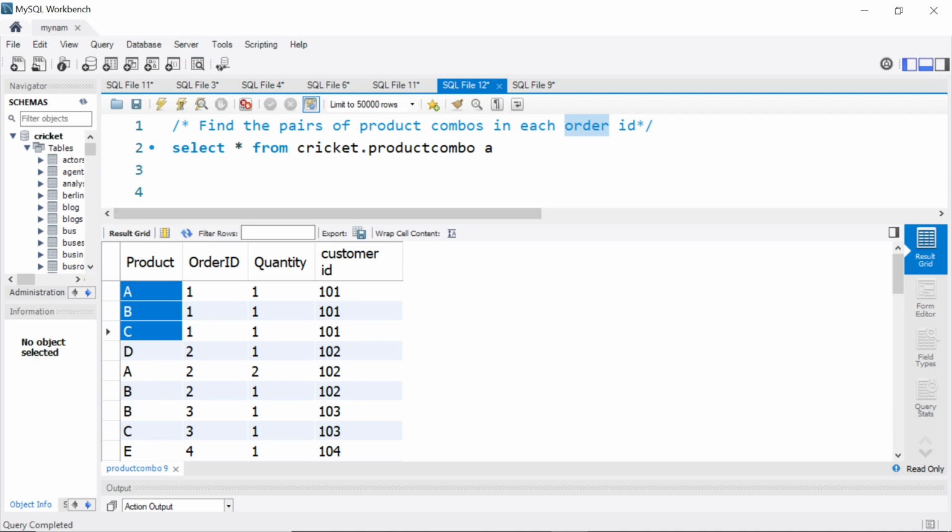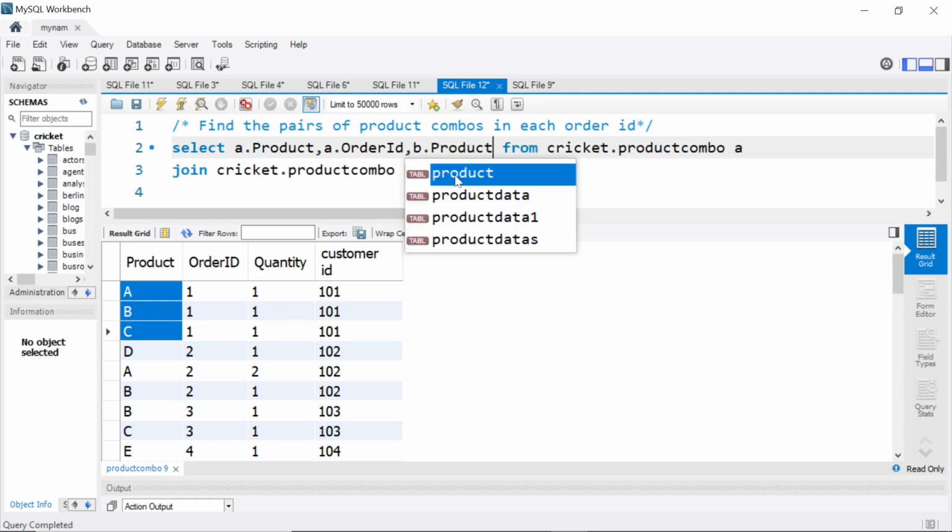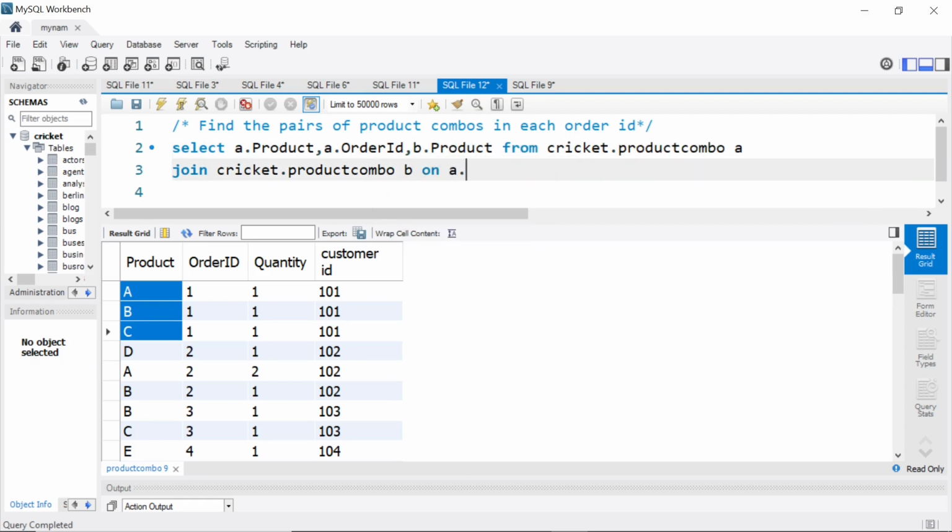First step, like I'm just selecting star, as you see everything from the table. Here we have to use a concept called self join, joining the table with the same table or with itself, right? So I'll say a dot product. Okay, I will say a dot order ID from this table and I will join it with the same table, product combo, give it a name B, and from B I will just select the product column. Okay, and of course I want to do this join on order ID level, so I'll say join on a dot order ID equal to B dot order ID. Okay, so this is the first step.